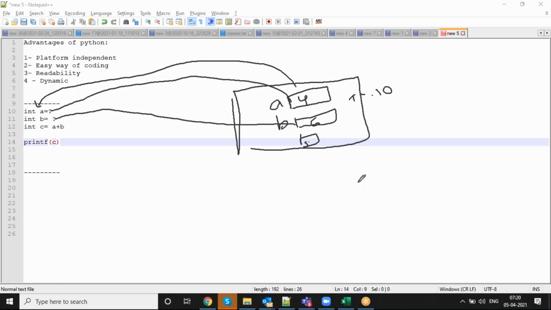Let's assume the client opens the browser, enters 4 and 6, and gets 10. Again he opens the browser and gives 4.7 and 6. What is the expected output? 10.7. But this will give an error. Why? Yes, 4.7 cannot fit into this variable. Why? Because it is an integer value. Perfect.